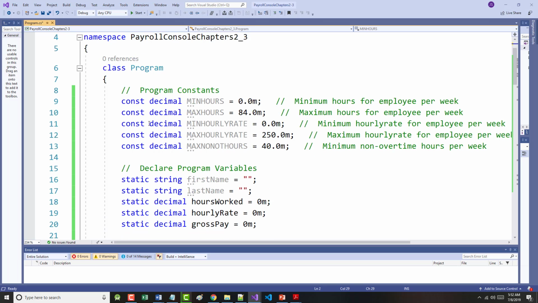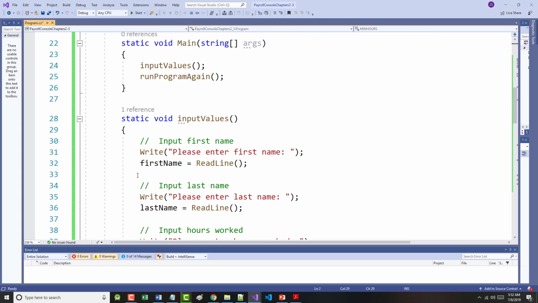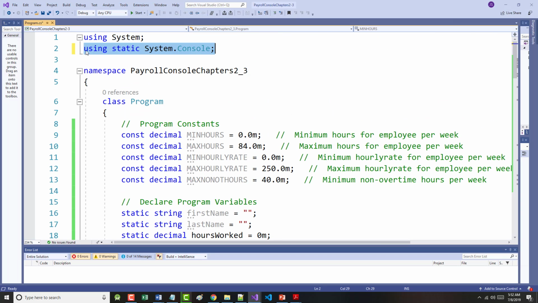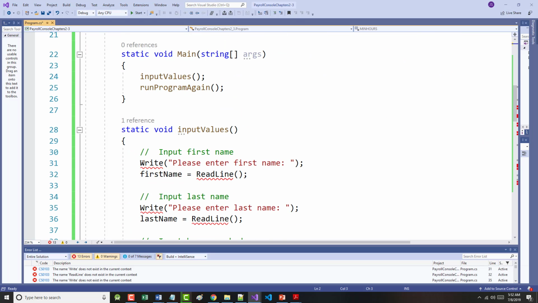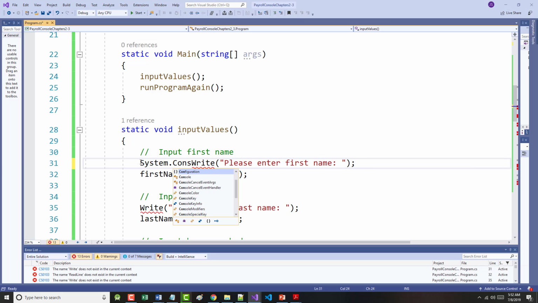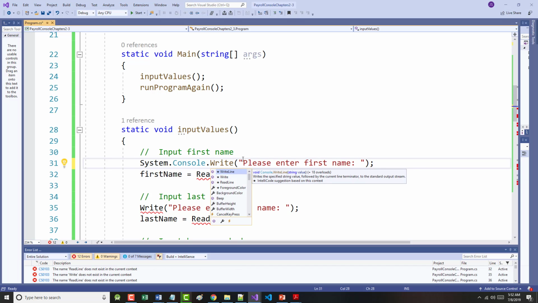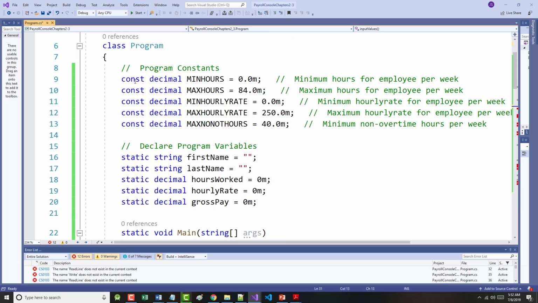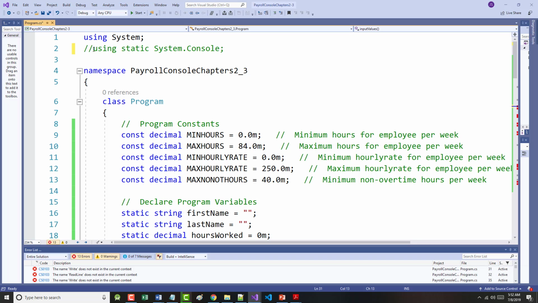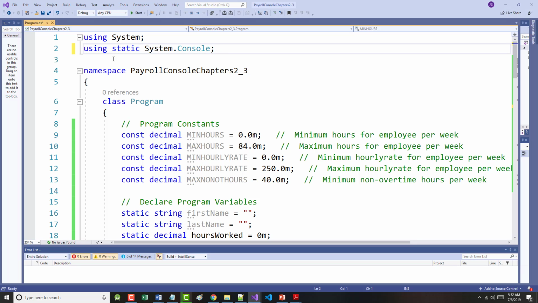Now, notice in here where I say Write and so on. If I left this out, if I commented that out, I'm going to get errors under all those. I'd have to change this to System.Console. See that? So by putting that using statement in there, using static System.Console, which I have found that I use on virtually any console program that requires input and/or output, that makes it much easier.